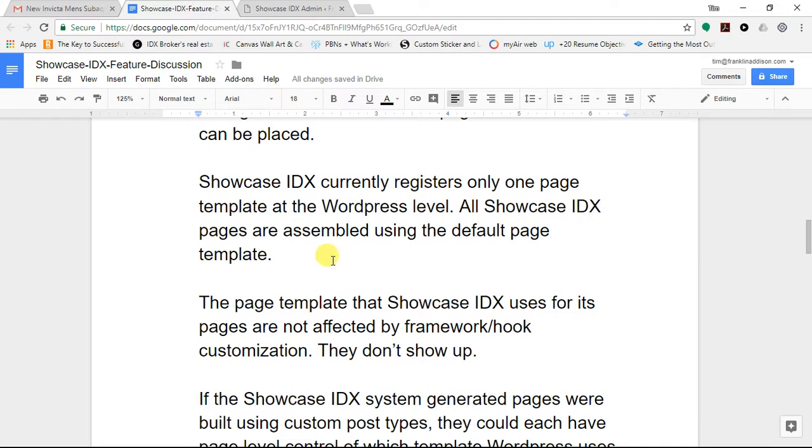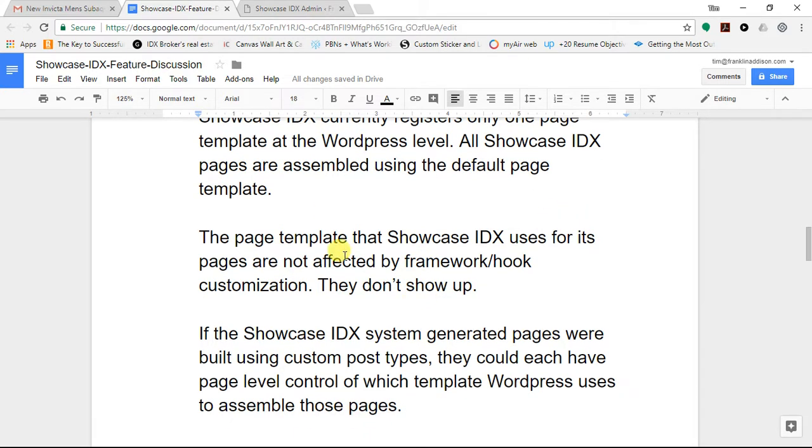All Showcase IDX pages are assembled using that default page template. The page template that Showcase IDX uses for its pages is not currently affected by framework or hook customization. They don't show up because those pages that you create for Showcase IDX system generated pages are not interacting at the WordPress level. You've made them their own island, their own thing. Which is great, and I understand that it got you to this point, and that's how you've chosen to do it.